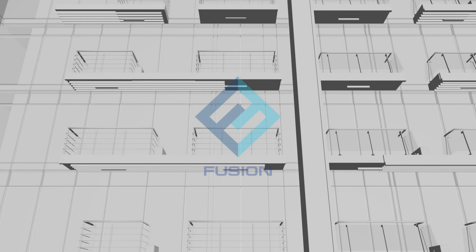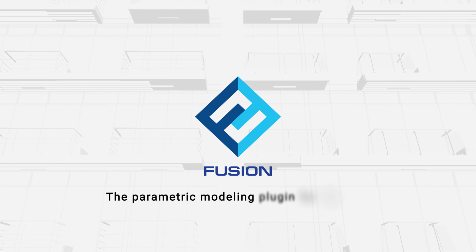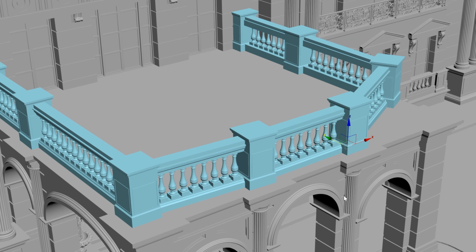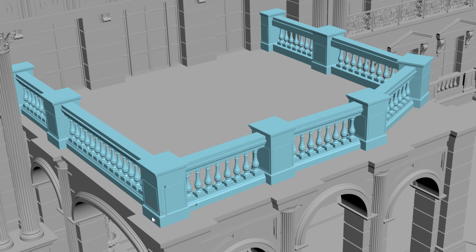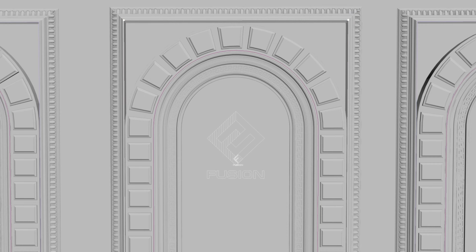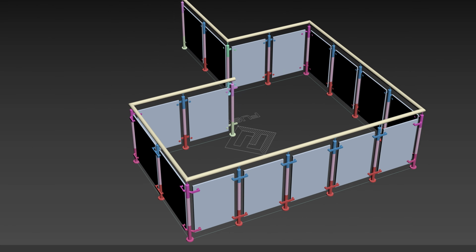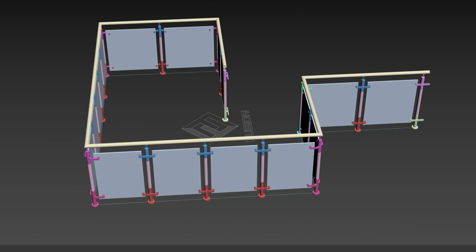I'm excited to present to you Fusion, the parametric modeling plugin for 3ds Max. With Fusion, you can effortlessly create and modify any geometry that can be distributed along a path or any complex objects, such as stucco moldings, fences, bridges, etc. Today we will explore all the features of Fusion through the creation of this fence.